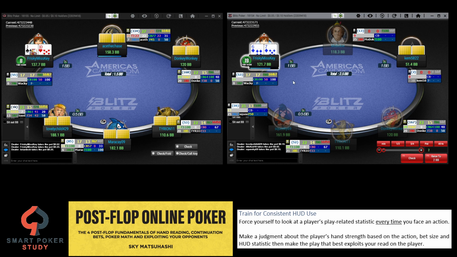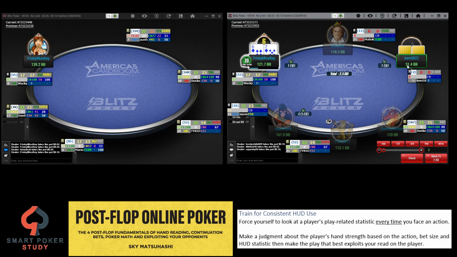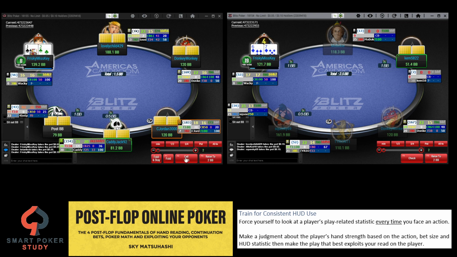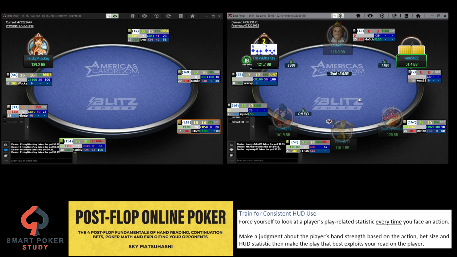I can't push him off with this. I'd rather just call here or check, hope to hit something, and then potentially go for value against a fishy player. You can see already, guaranteed fish. Short stacker, limping in the MP, or in under the gun +1. So just going to check.